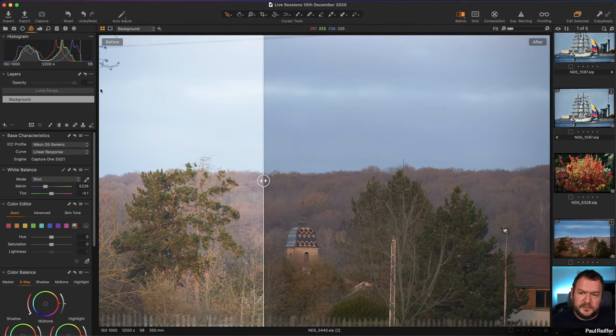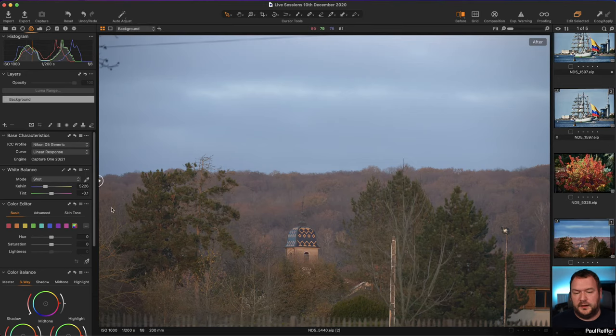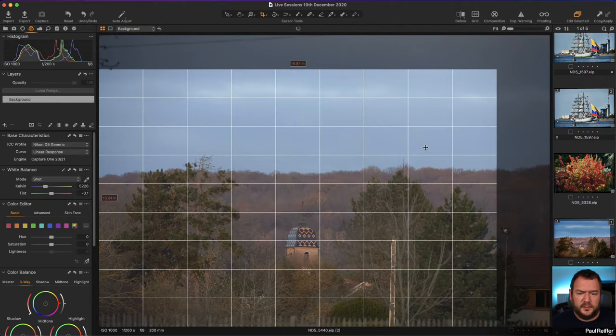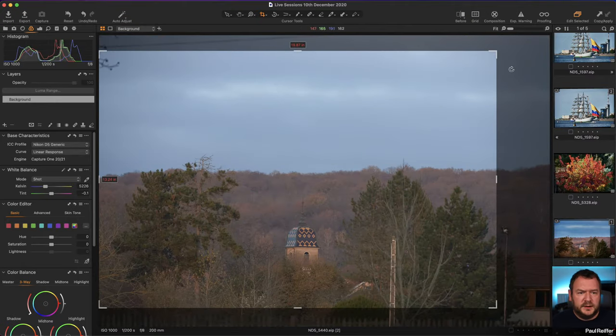Right, so let's have a little bit of a play. So starting from that linear response, I'm kind of going to get to a similar point to where Francois got to. And if I look at some of the edits on here, they're actually pretty standard, I think. We're in a place where we're going to crop in a little bit. So keep that same aspect ratio. Come up to here.